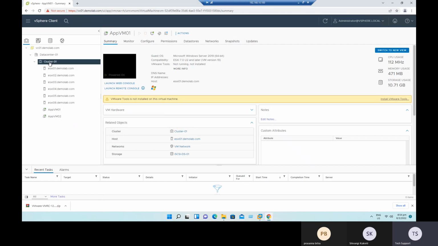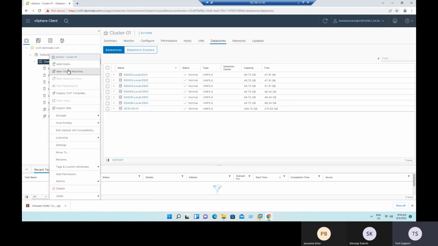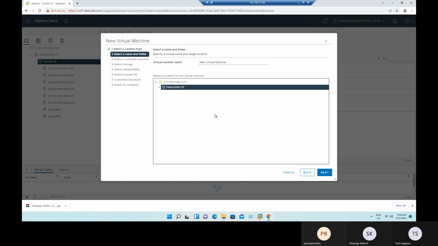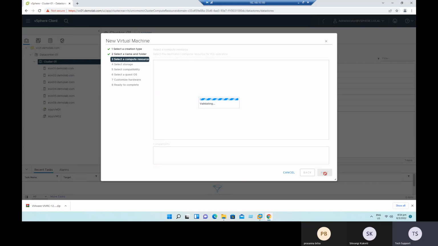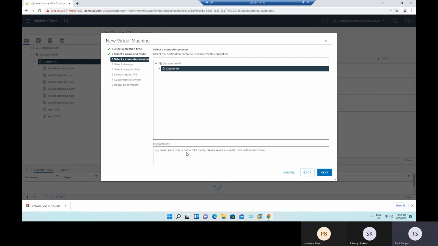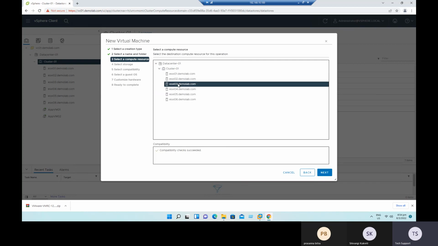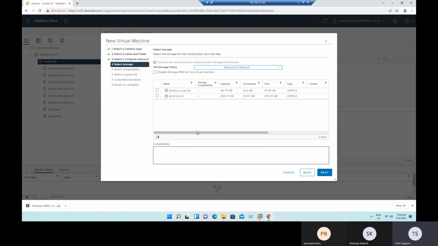If you want to quickly test it, just create one new virtual machine. Let's say the VM name is test VM01. Click on next, and it says DRS is not enabled, so we have to choose a specific ESXi host. I selected ESX3, and you can choose either a local datastore or an iSCSI datastore. Let's say I'm selecting a local datastore. Anyhow, it's a test only.